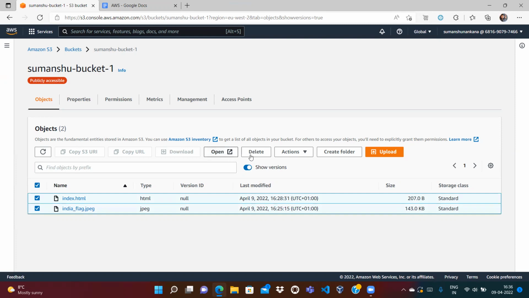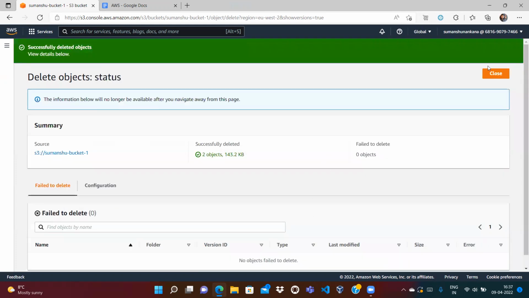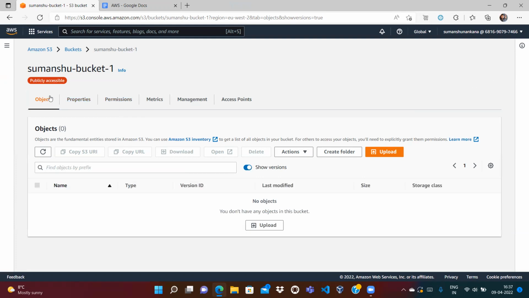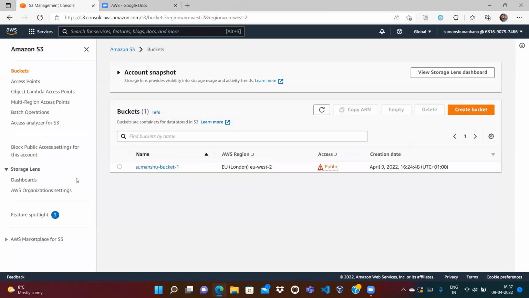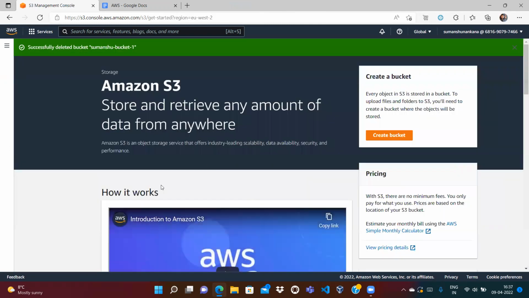So let's clear everything. So delete and permanently delete object, close, and let's delete the bucket as well, because we are done with our practical. So clean up all the resources, because it is a good habit to clean up all the resources, because we are using the free tier only. So delete. Everything has been deleted. So that's it.